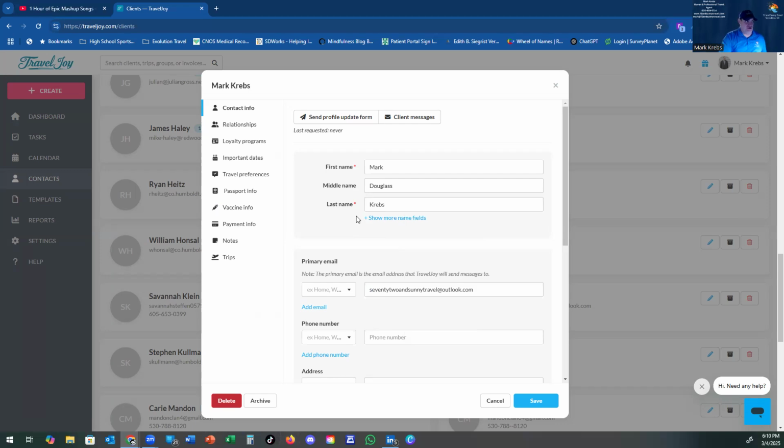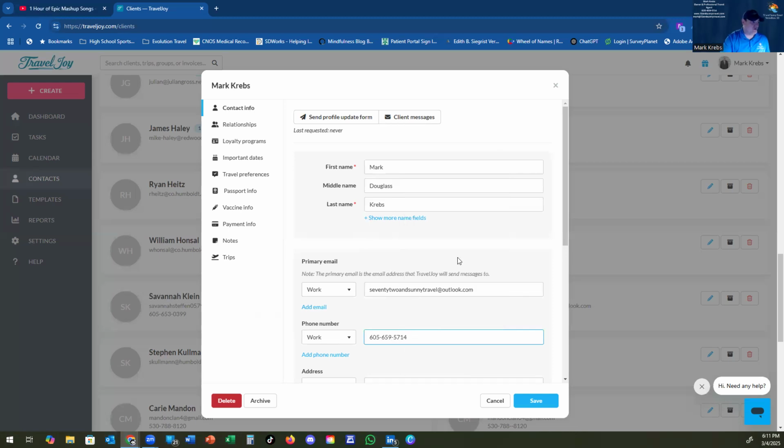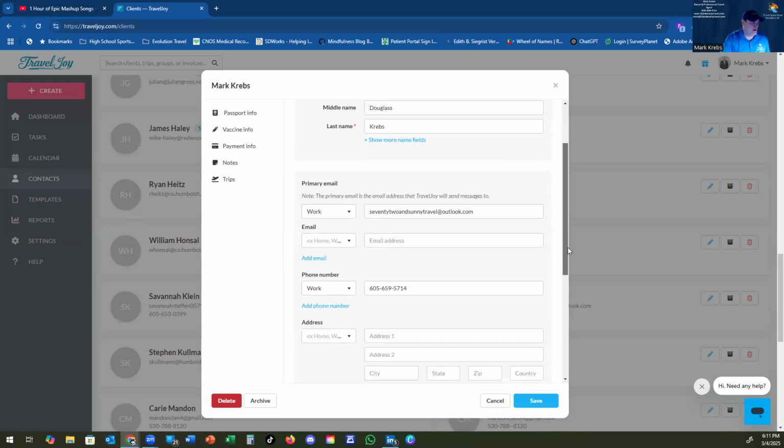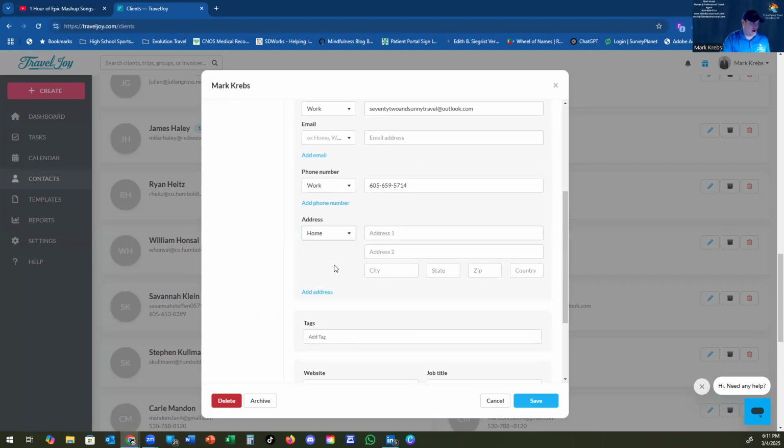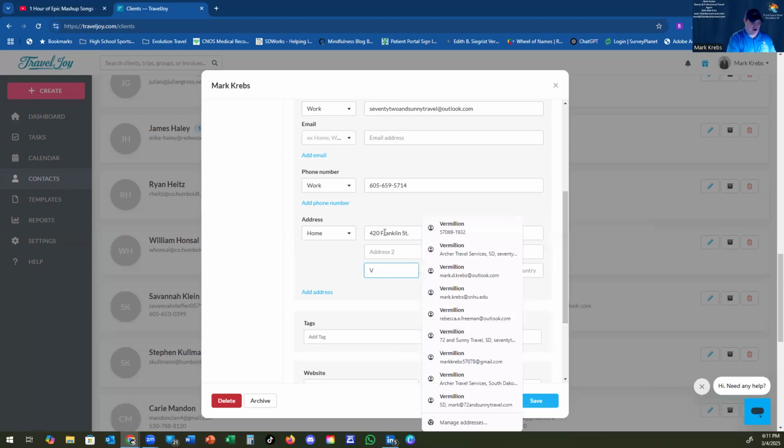So like here, your first, middle, and last name, which is really good because you do need the middle name, or at the very least, the middle initial for flights and the passport information and everything like that. You always want to have an email address in here, whether it's home or work for your client. Phone number, you're going to easily put in here. So I just put mine in. And then I really recommend putting in your client's address as well. And again, it's very simple to do, guys.